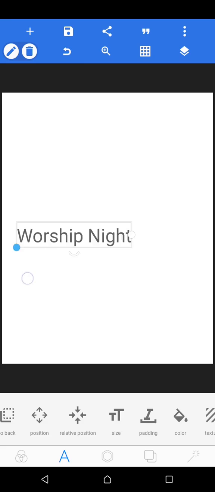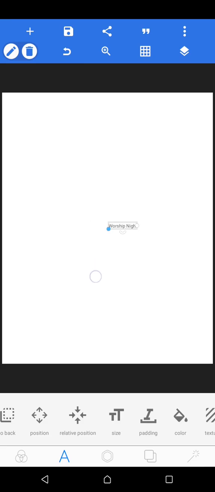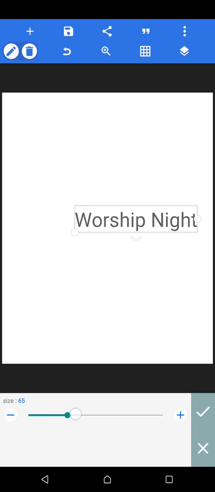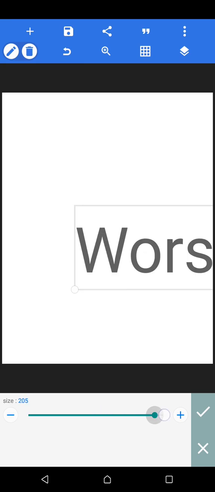Now you can use this on this dialog box. You can see a circle here where if you drag it, it expands and adjusts the size of your text. Or you can come down to this size option here. When you select it, you can easily see how you can adjust it.